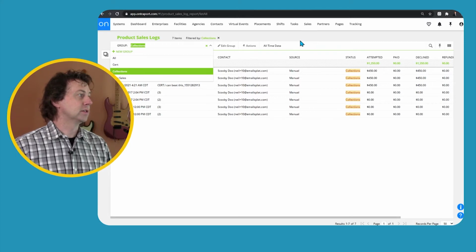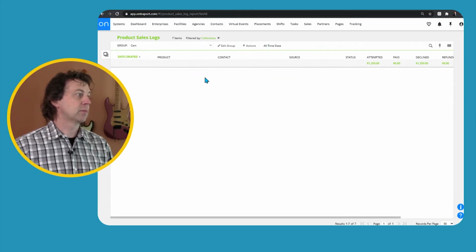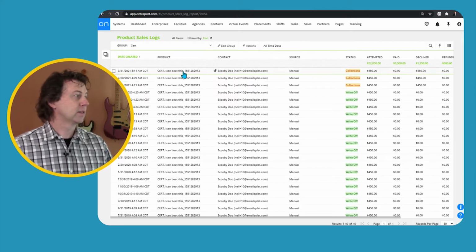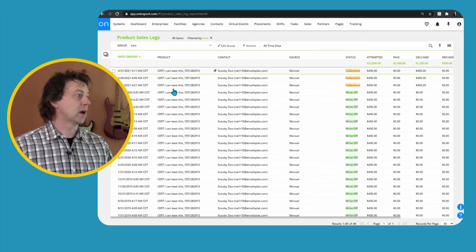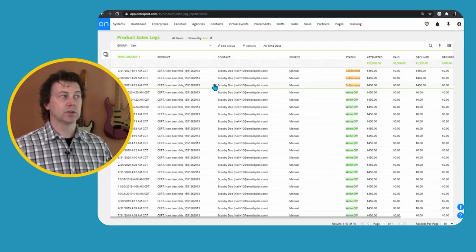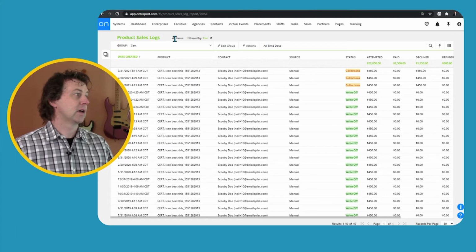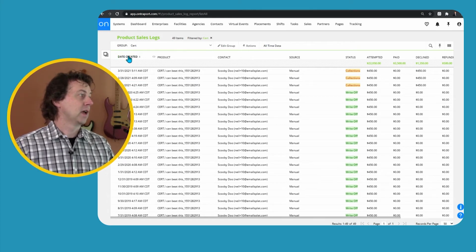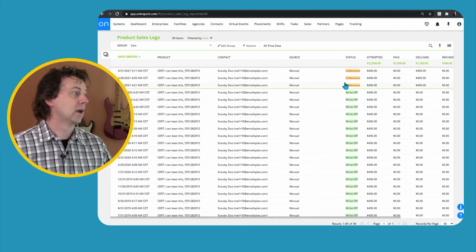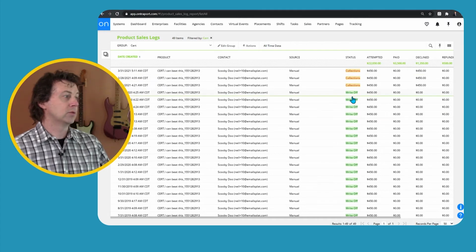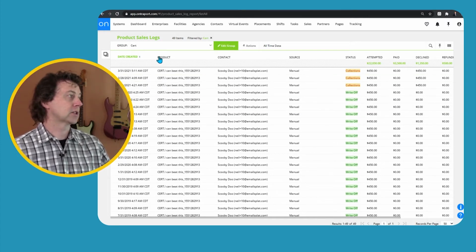Other things I can do with this is I can just pull up a specific product. So for any specific product, I can pull up all the sales for that product. And now I can see I had 49 sales for that product, and I can sort it by dates. I can sort it by what they paid for that product, so if I had a price change at some point. And if I wanted to, I could filter out these write-offs and collections.